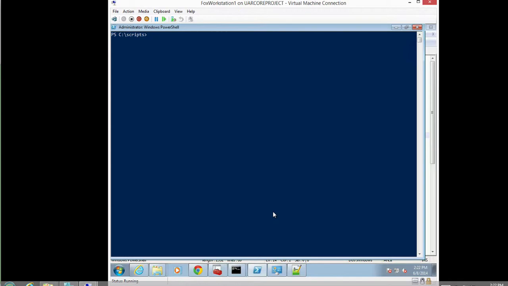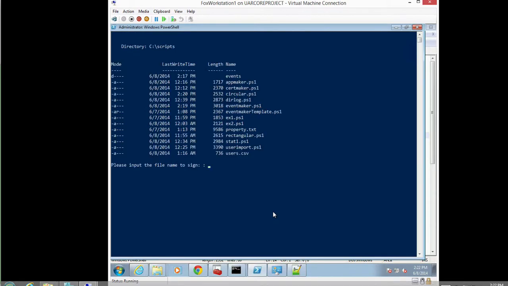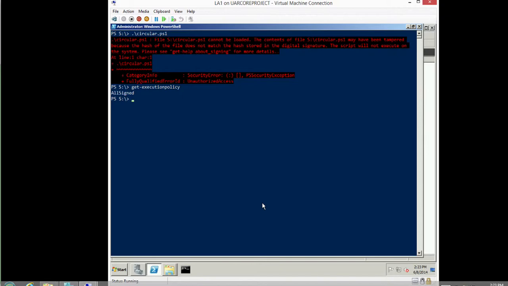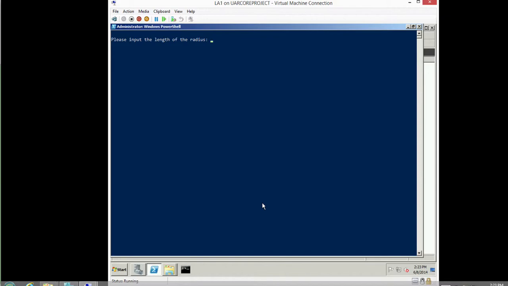And here I've created a program called CertMaker. This lists the contents of my current directory and allows me to sign any one of the scripts that I've created. So that was circular, and now it's signed. If I go back over to LA1 and execute it again, it runs.